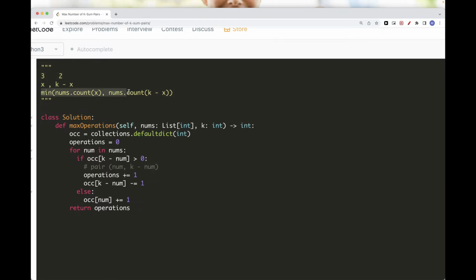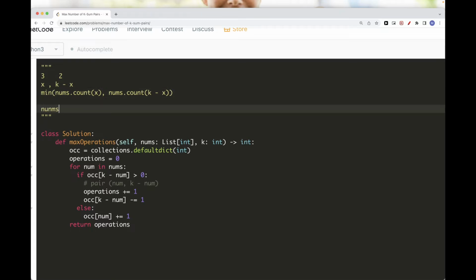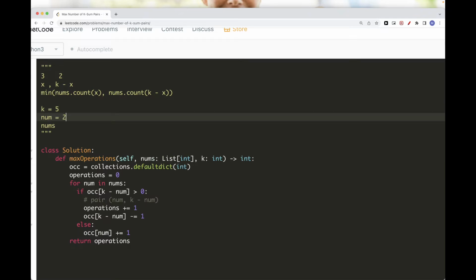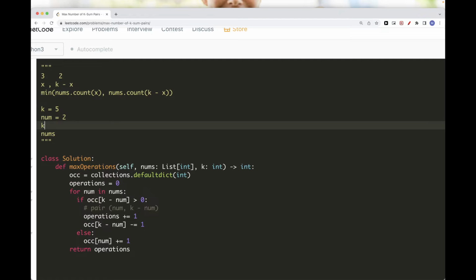However, if we traverse the nums and add this, let's say for example k is equal to 5 and num is equal to 2, so we are looking for k minus nums, which is 3. But we'll count it twice. We'll count for 2 and we'll count for 3. And so we need to divide the overall count by 2 so that we take into account our double counting. And so that's pretty much it.